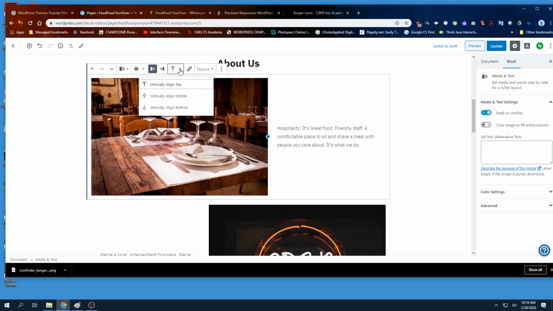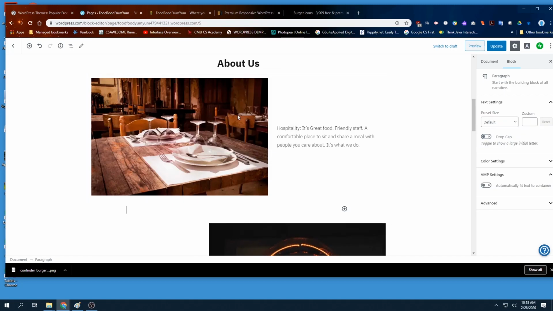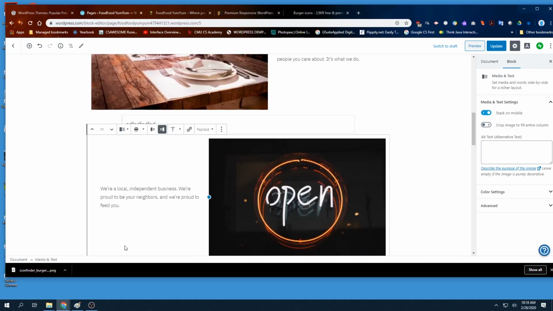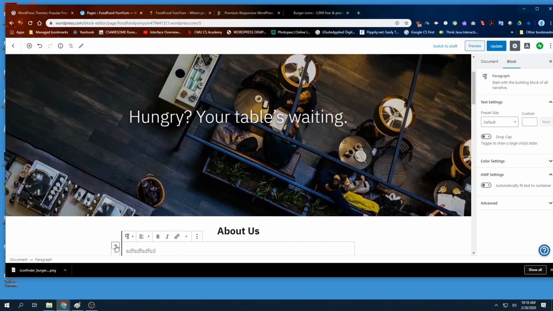It makes it kind of easy. You can change your alignments. You can replace stuff. You can upload stuff, insert before, insert after. So if I wanted a new block down here, I would choose insert after, and I can type, and now I have a new block right here that I can then move up, I can move down, and so on and so forth.